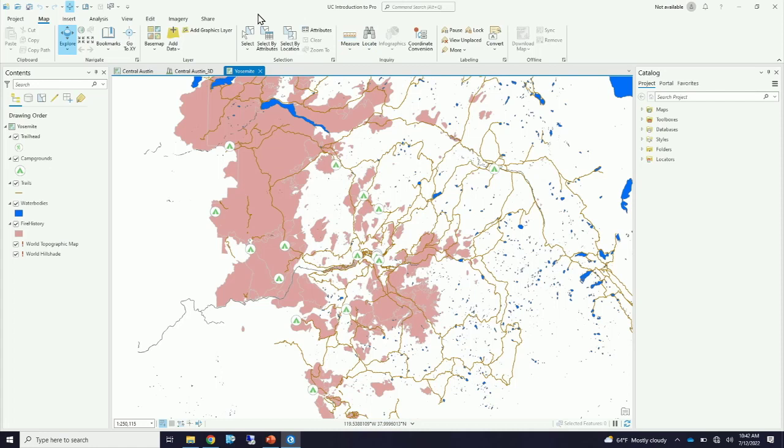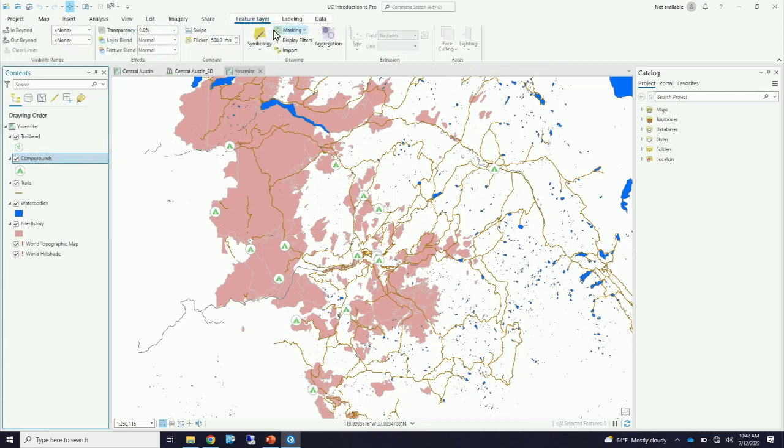Okay. Now, we want to get to this idea of context sensitivity. This is the part I think that makes the software intuitive, but it's not intuitive to realize what's happening there. So the way I like to describe this idea of context sensitivity is the software gives you what you need based on what you are working on or what you have selected. So if I wanted to do symbology, for example, I don't have a tab for that right now. But if I click on campgrounds, now I have a feature layer tab. On the feature layer tab, I can do symbology and other visualizations.